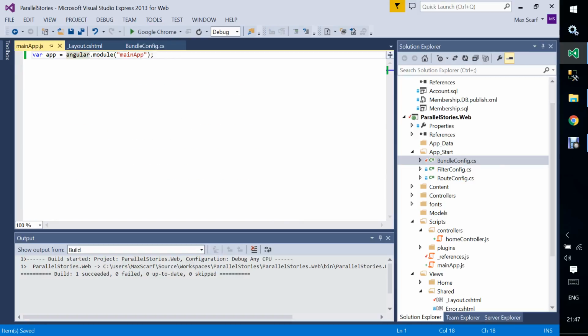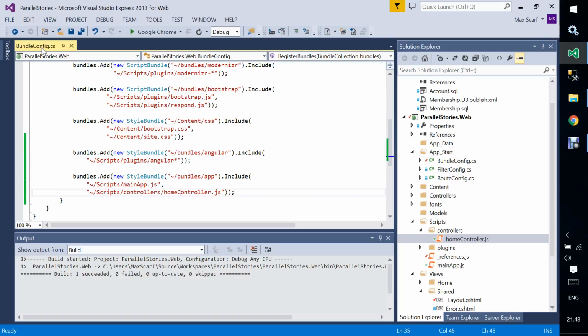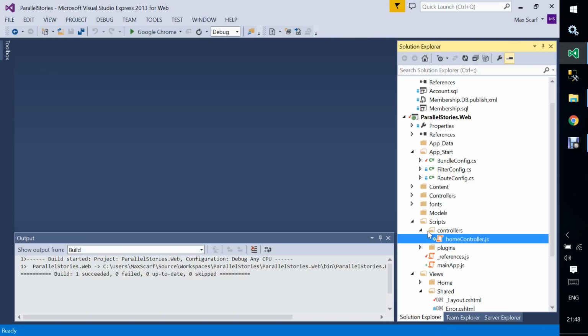So main app will create the Angular module called main app. Home controller will use that app and build a controller on it called home controller, which will add Craig David to the scope of the home controller, right? That might not make a lot of sense. If it does, well done, because it took me quite a while to figure this out. Now we can actually use that to our advantage.